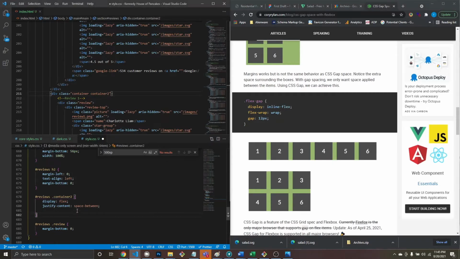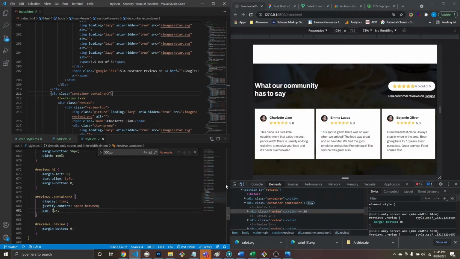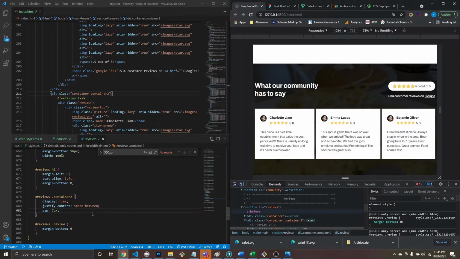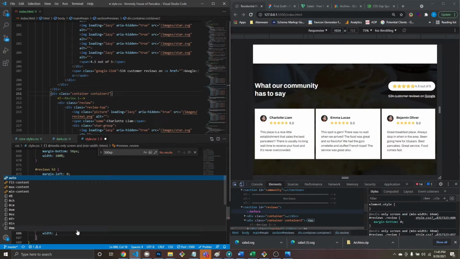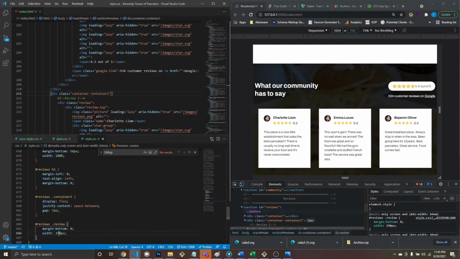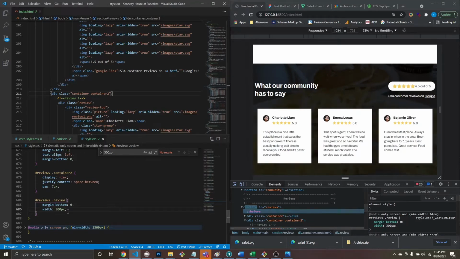Gap 12. Is that what that is? There it is. Okay, yeah. Let's make that smaller. What is this width? 298. Let's try a min or a width of like 270. 290. 300.